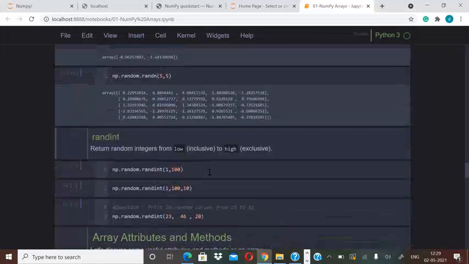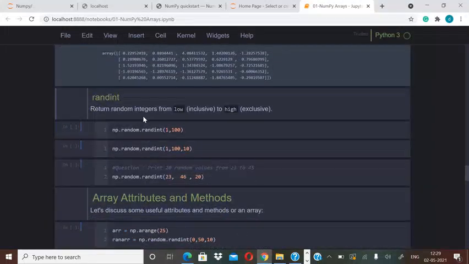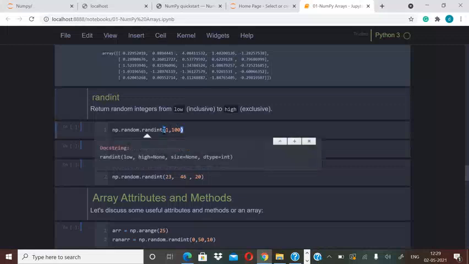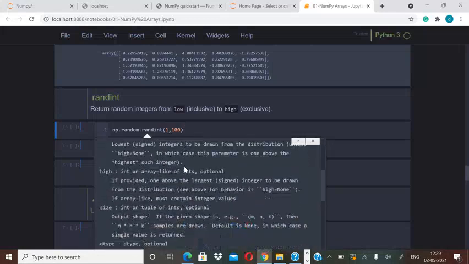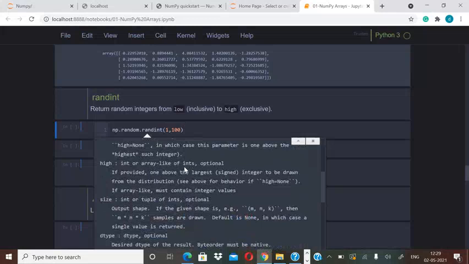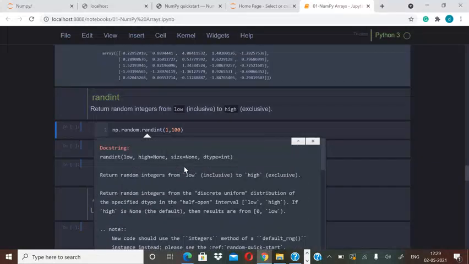Similarly there is randint. It returns random integers from low to high. Let us read its documentation. Here you can see the parameters that are required: low is mandatory, we have to give it. First of all, it is going to return random integers from low to high. High is None by default, or whatever we give it. Size is equal to None. If you don't give anything for size, it will return only 1.